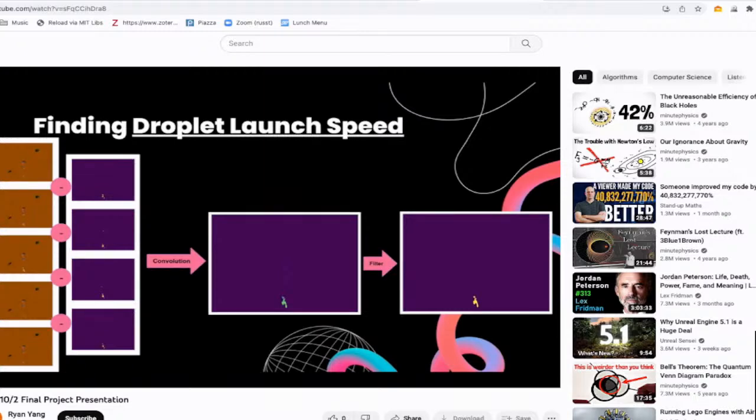Then we perform a convolution and filter to remove any other noise from motion, leaving just the droplets, and thus we can find the average location, and using inverse kinematics, find the speed, and feed this into the motion plane as well as the plant locations.